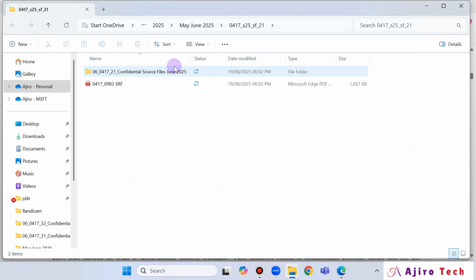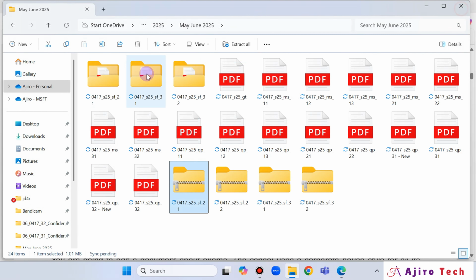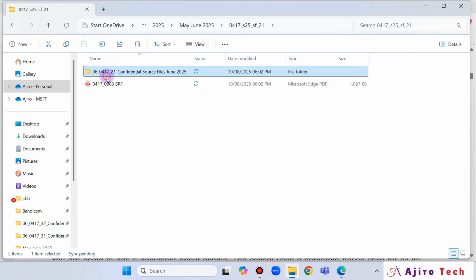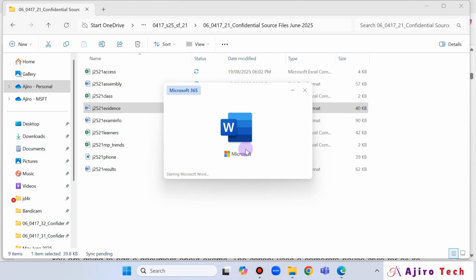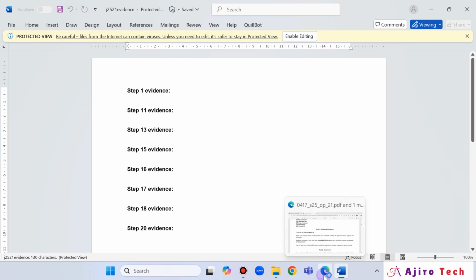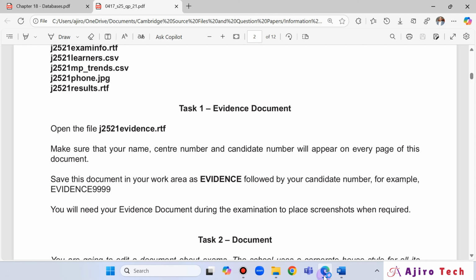Going to do that. Take a close this. Okay. Evidence, was it? Yep. What are we doing here? We'll save this document with evidence followed by your candidate number. Okay. Evidence. I'll probably just copy this.